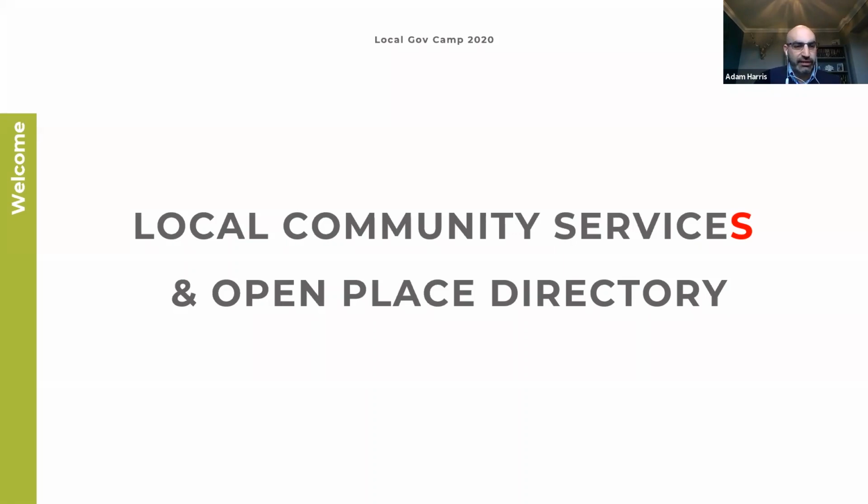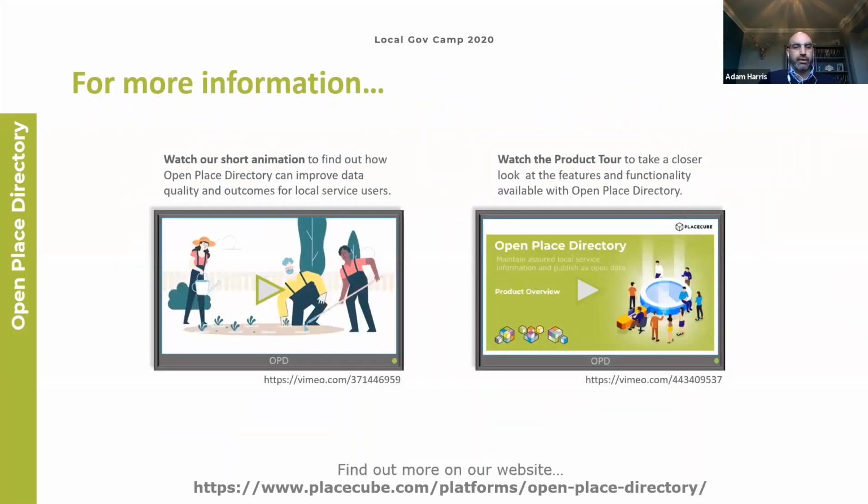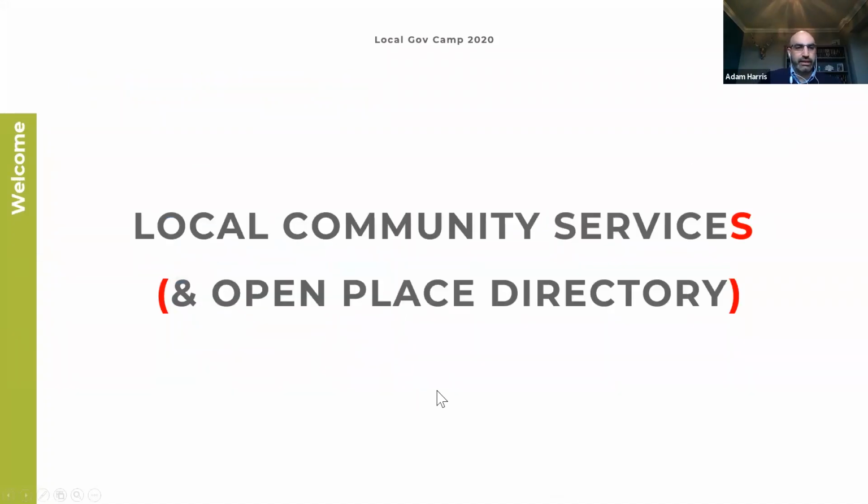Secondly, Open Place Directory. This is the name of the software that PlaceCube provide in order to facilitate the collection, assurance and maintenance of Open Referral UK compliant service data. And whilst I expect it may be referenced during the session, that's not the primary focus for this hour. I will of course take the opportunity to encourage you all to find out more via the partner pages on the event website and via our own website, where you'll find a number of resources, including a product tour and a chance to test some of the data collection volunteer functionality. But for now, let's pop that in brackets.